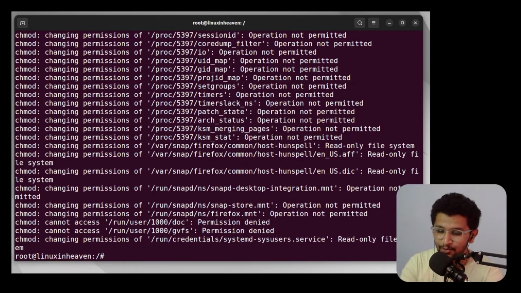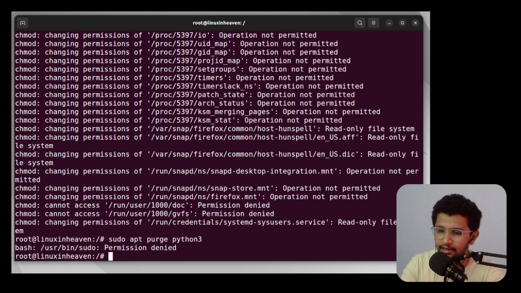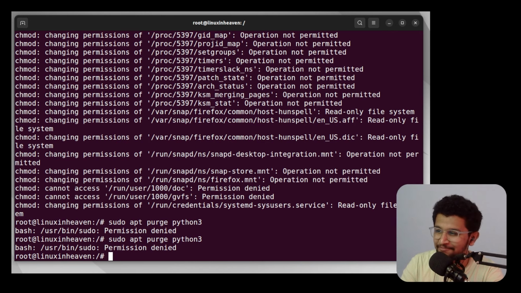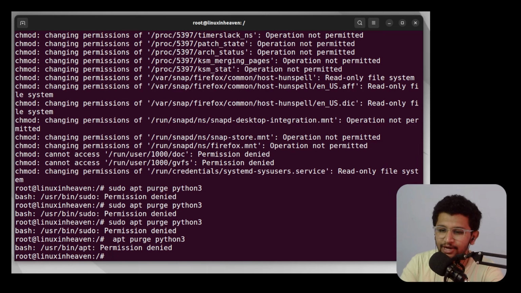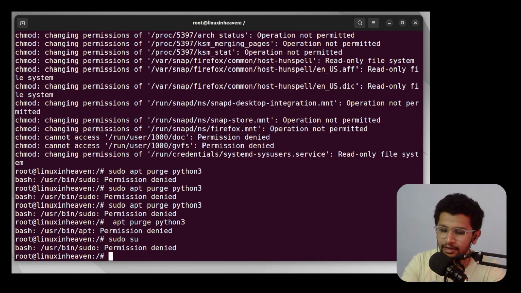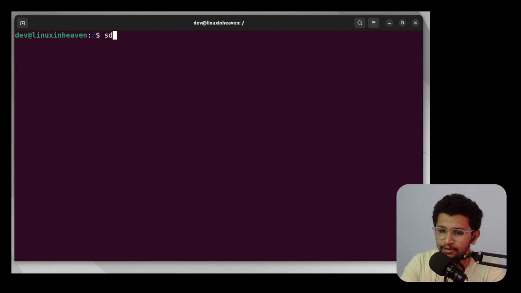Okay, changing permission. Now what I do is sudo and then apt purge, and then we need to specify python3. Permission denied. I guess it is. Let's do one more time. Permission denied. It's saying permission denied. You can't delete the Python file, I guess. Okay, let's go back. Let's exit this. Now let's try to delete it. sudo apt purge python3. Permission denied.